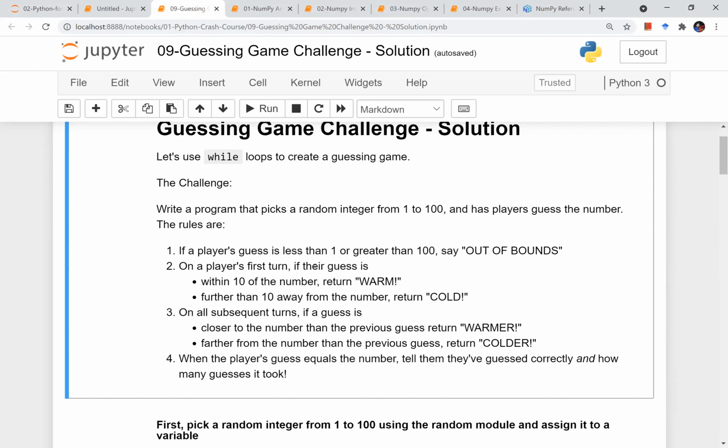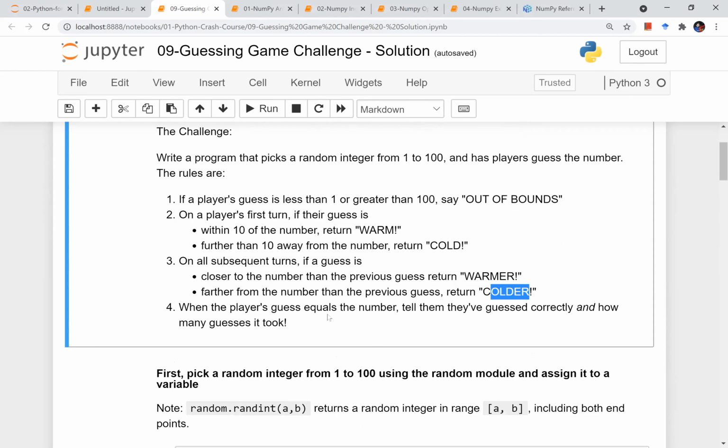On a player's turn, if their guess is within 10 of the number, so whatever the first guess is, return warm. If it is more than 10 away, then you return cold. And on all subsequent turns, the second, third, fourth time, so the first time I should say warm or cold, and for the second, third, fourth, fifth time I should say warmer or colder, right? When the player's guess equals the number, tell them they have guessed correctly. So ultimately, whenever he makes the correct guess, tell him yes, you won, congratulations, just like a normal game, right?